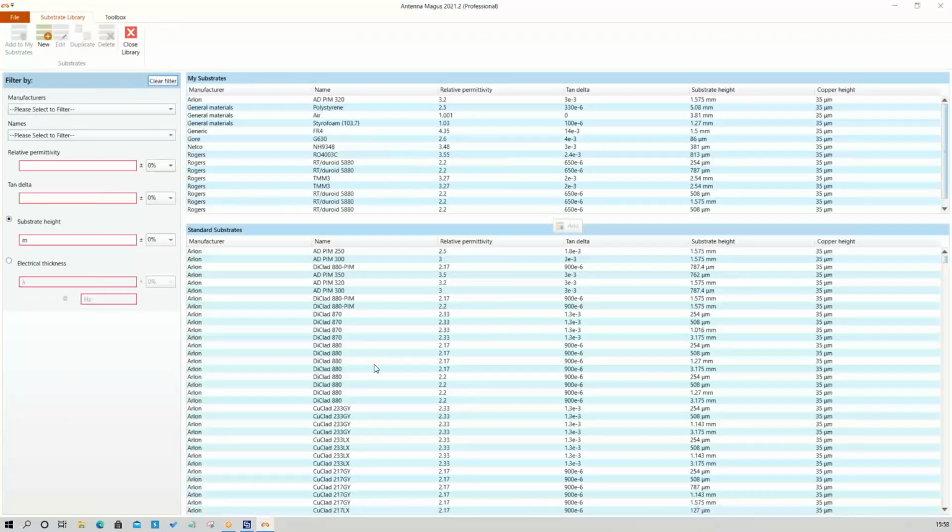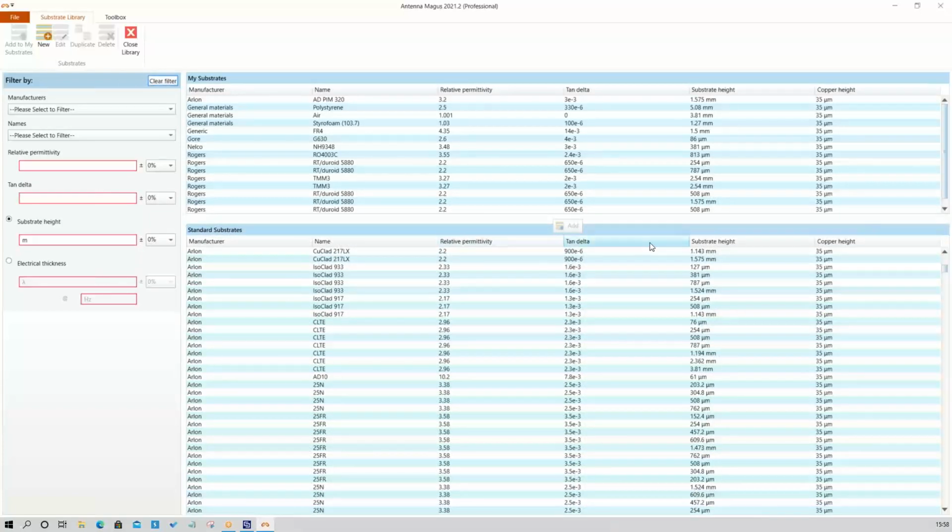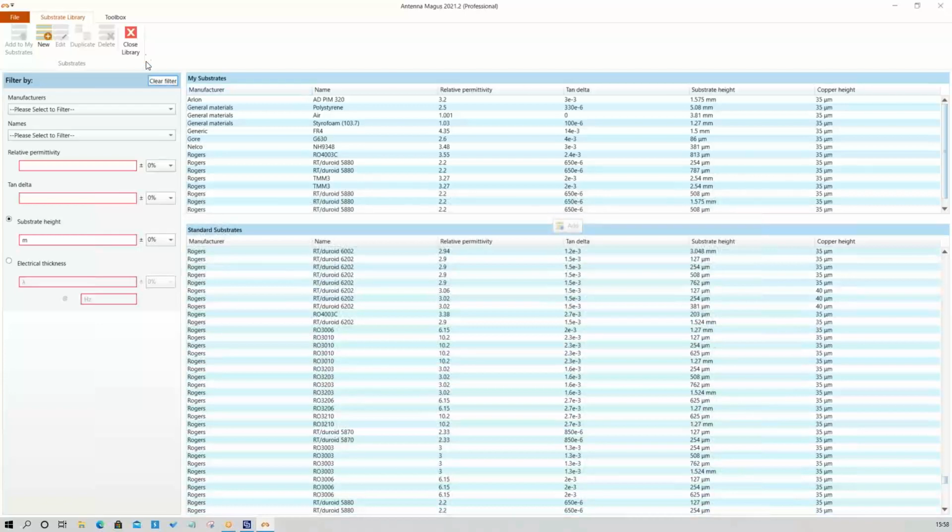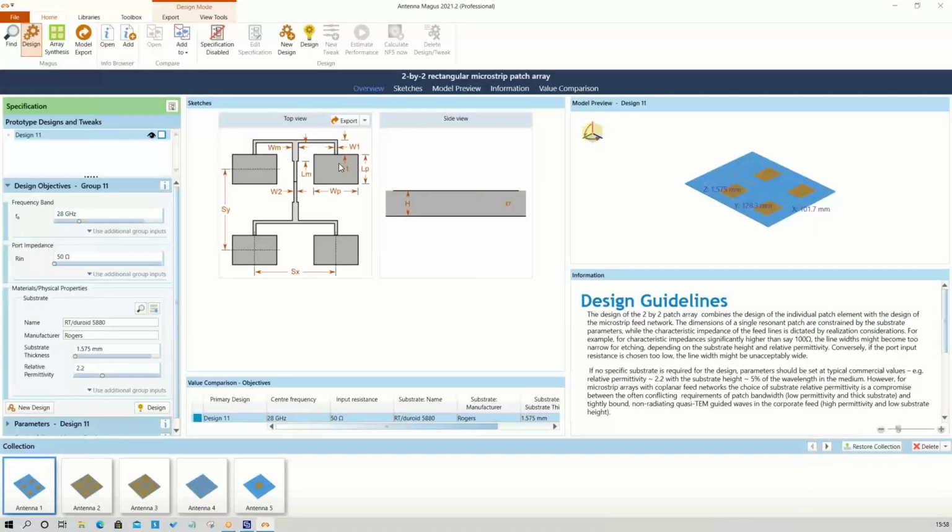Clear filter. You can see that it has a material library with all the different kinds of substrates, with relative permittivity, tan delta, substrate height, copper height, and everything. All the kinds of materials will be there. So this is a material library, and it will be useful for you because otherwise you need to search the internet. You get the complete data from here itself.